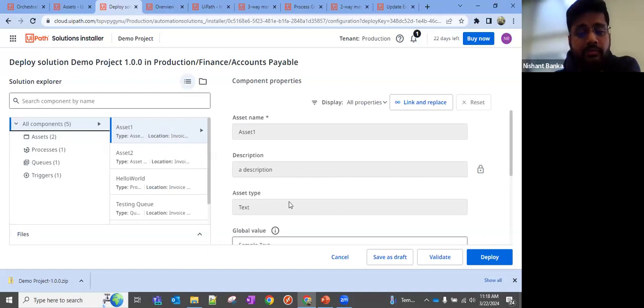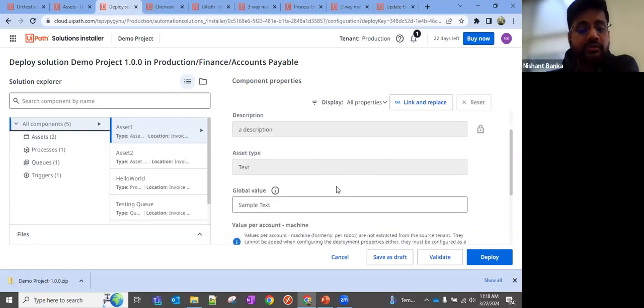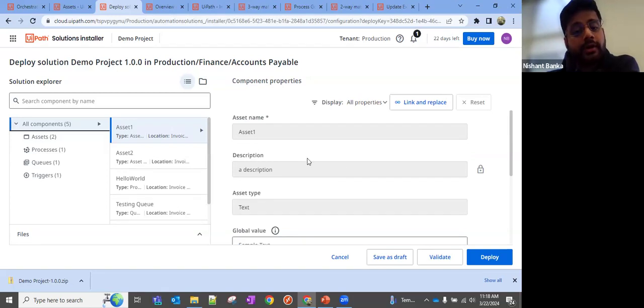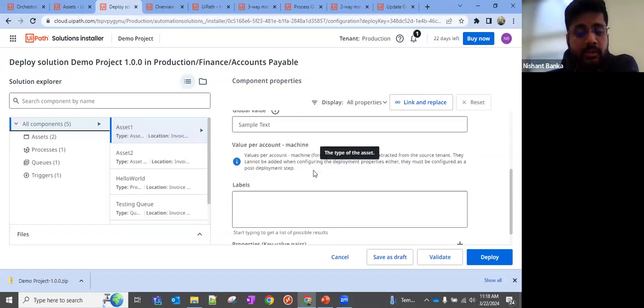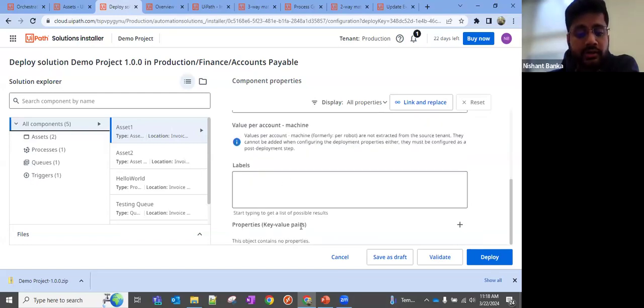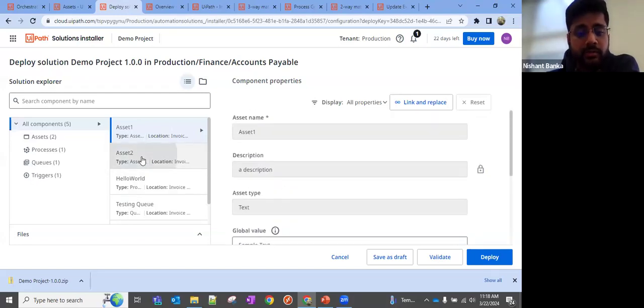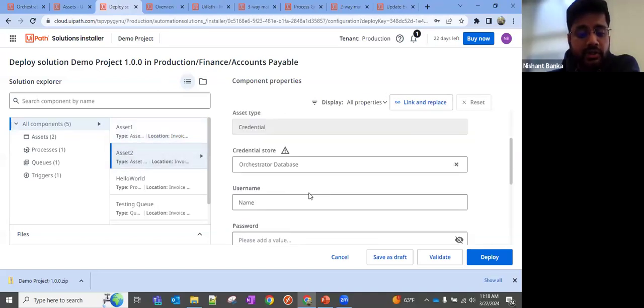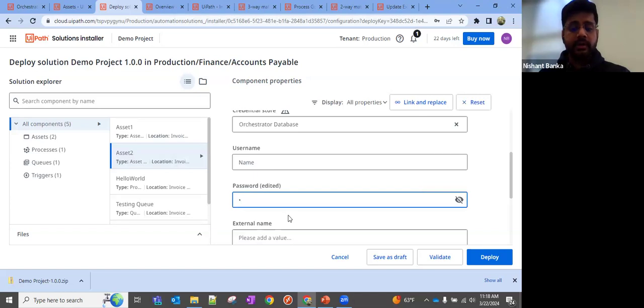So remember how we had the configurations available to us before we created the package? We have similar configurations available when we want to deploy it. So we had logged the description for asset one. We see that this cannot be edited, but others like the values or any other thing that we can edit over here. For asset two, which is of type credential, I would have to provide a password. And so I do, because without the password, a credential asset will not be created, and this is going to throw an error saying that you have to provide a password.